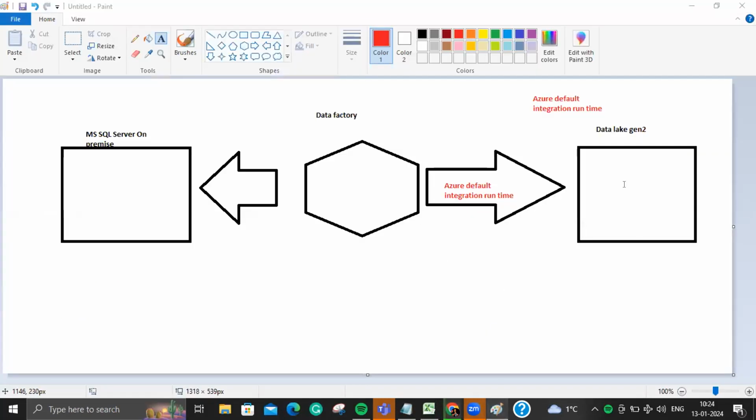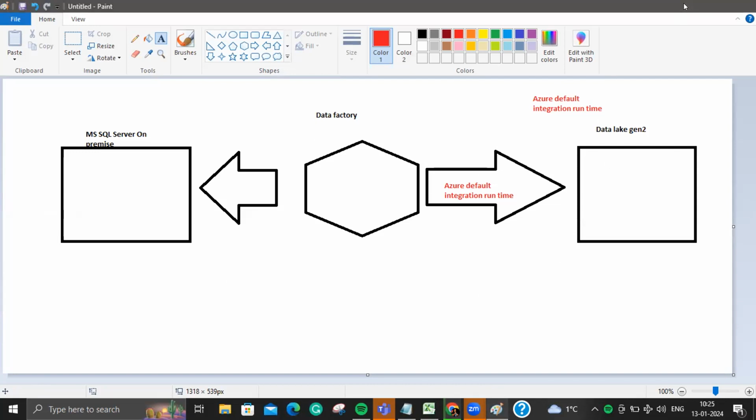So the Azure default integration runtime will be used to connect with any of the cloud services. To connect with Data Lake Gen 2, we will use the Azure default integration runtime. And for MS SQL on-premises, suppose this bridge has been made, now I'm trying to explain how to connect with this service by using the self-hosted integration runtime. But the default integration runtime will always be used to connect with a cloud service, irrespective of the cloud provider. Yes, you're right. Okay, thank you.